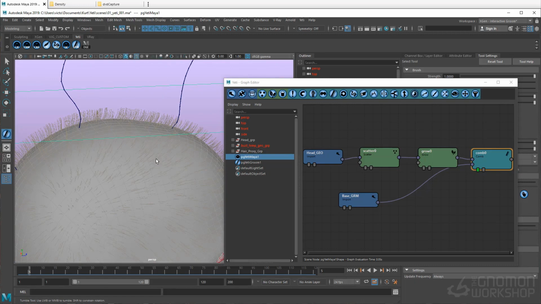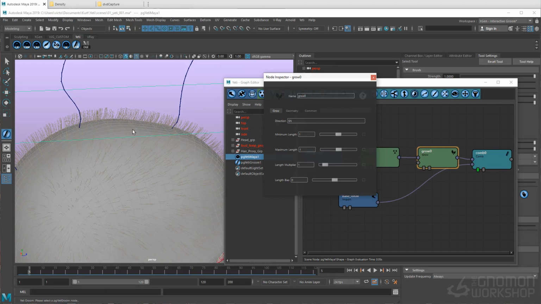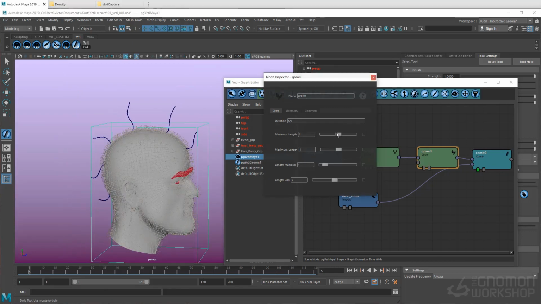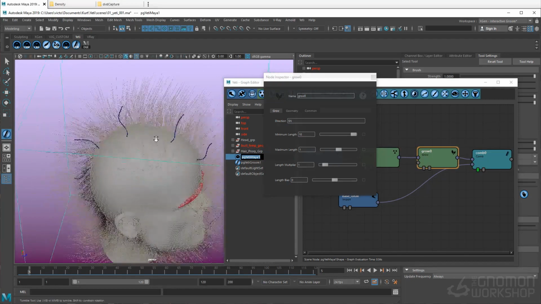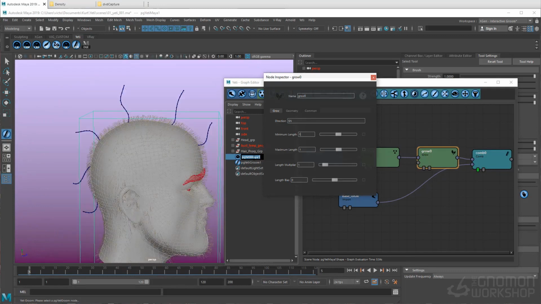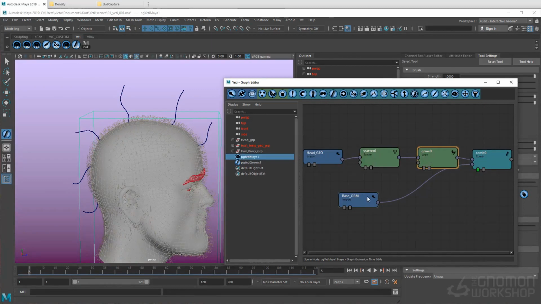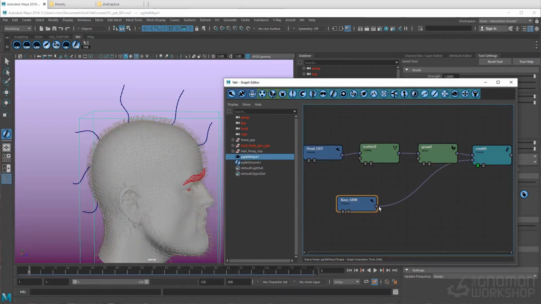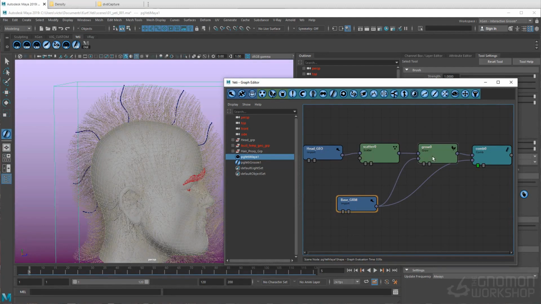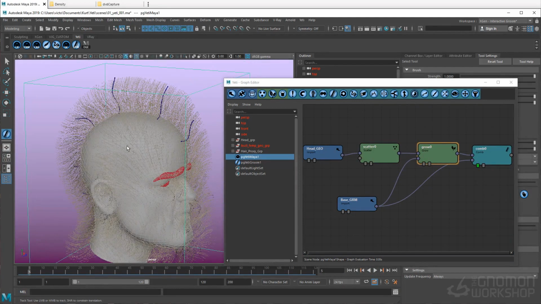So in order to change the length, open up the grow node options, and we can manually add a little length to the hair. So say we want it to match the length of the curves. We can change the number to 10. Or what we can do is take the groom node or import node and connect it to the grow node. Now what this is doing is it's matching the length of the hair with the length of the guides.